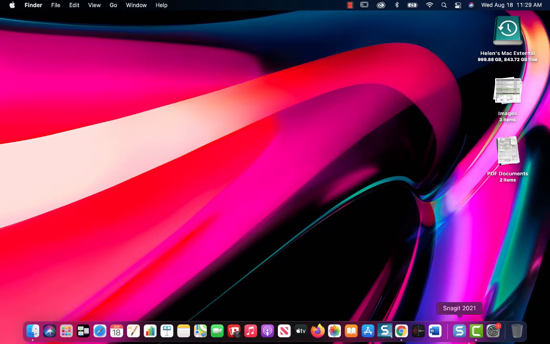The other thing on the dock that you want to be careful about is this trash can. I have emptied mine, but once you start deleting things, your trash can will have items in it. So if I right click on it, I can open the trash to look at it, or I can empty it, which I don't need to now because there's nothing in there. So those are some of the things on the dock that are important to you.